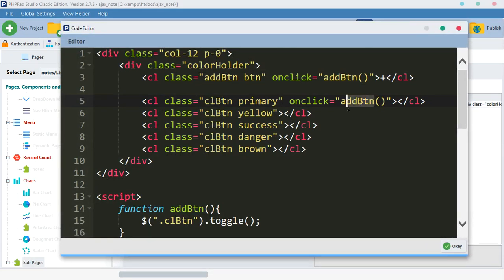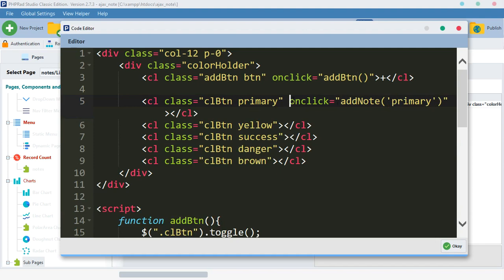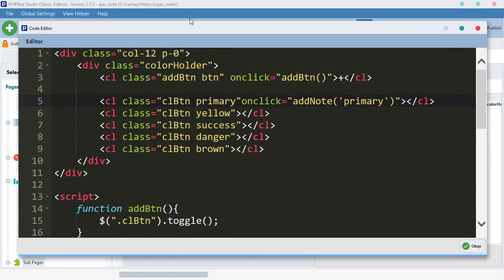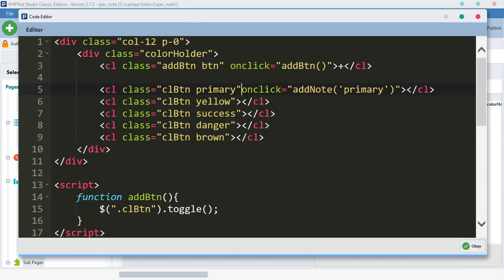But now we are not going to call it add btn. We are going to call it something different. So to differentiate it from the functions we have already created, we are going to call it add note, just like that. I think the names are sweet. And note, we want to add something unique inside it, which is the color, which this one is primary. Okay, just like that. And I don't want it to break. I just want to maintain something straight. Alright, so that is it.